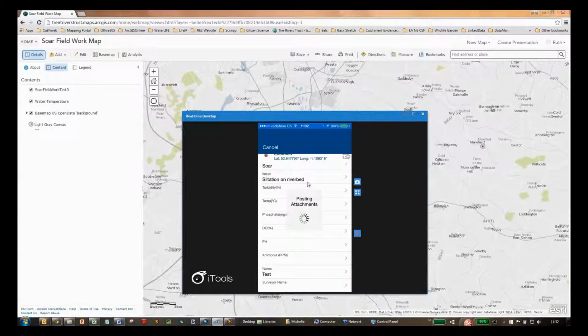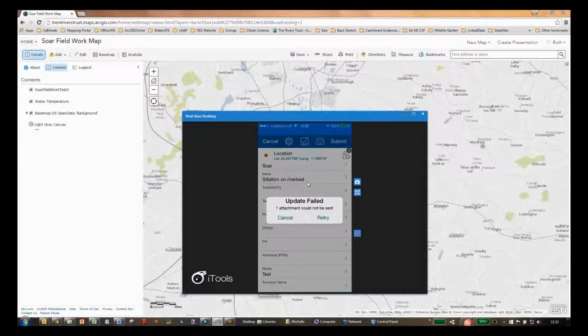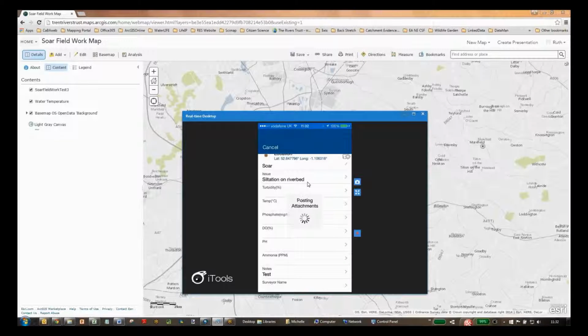Still loading, I'm afraid. I think it's not usually that slow. I think it's because I'm hosting this as well. Great. Live demos, don't you love them? Okay. I promise this worked yesterday. You'll just have to take my word for it.